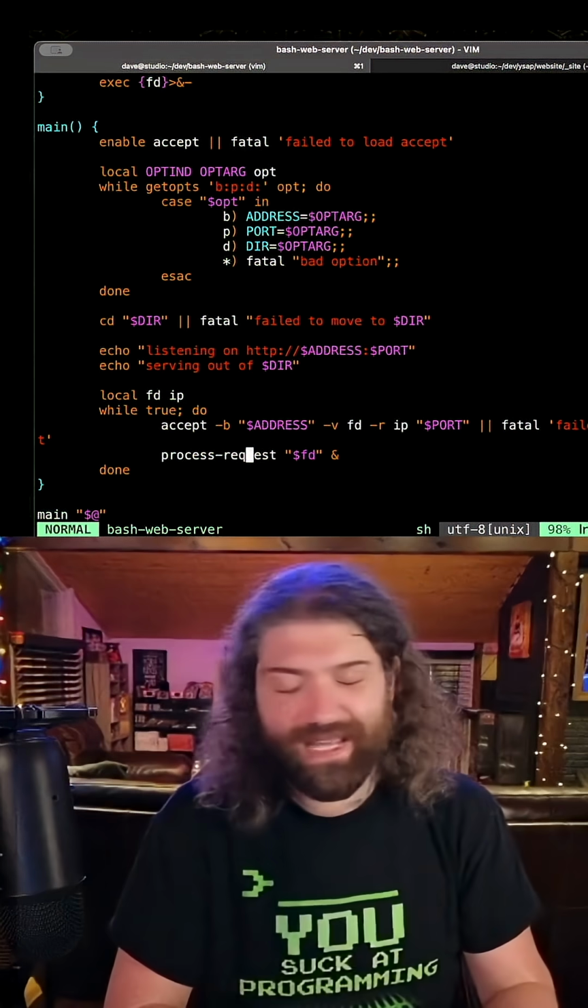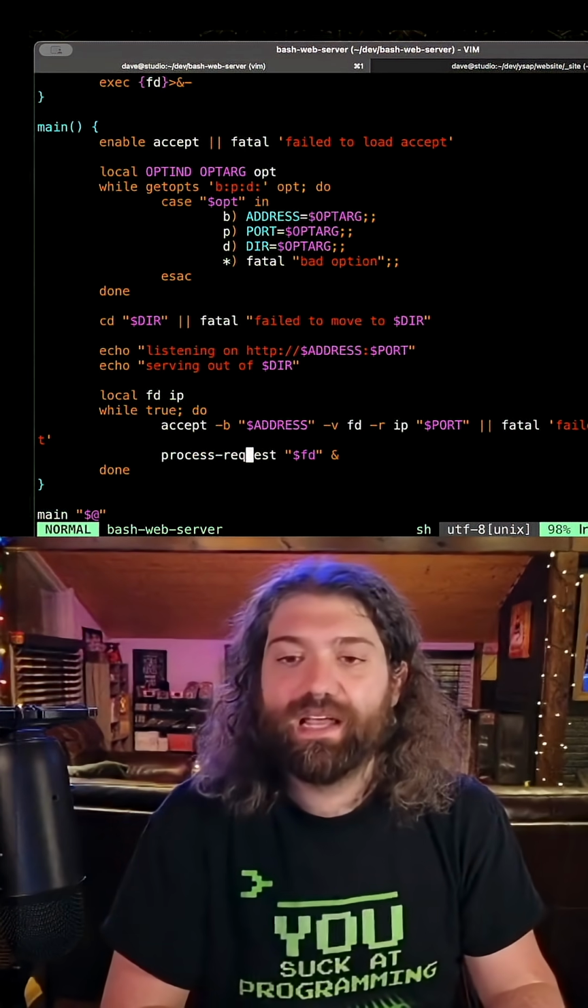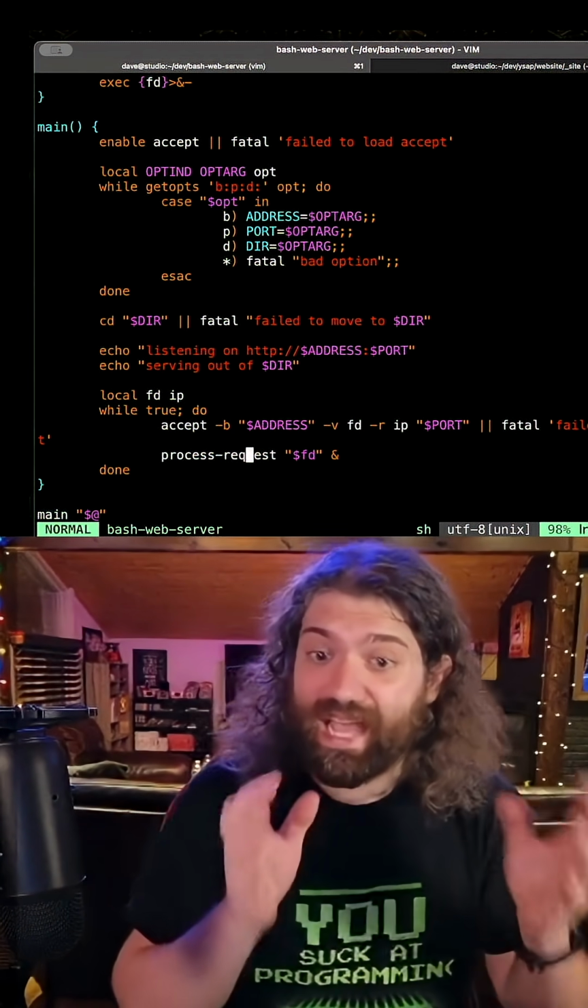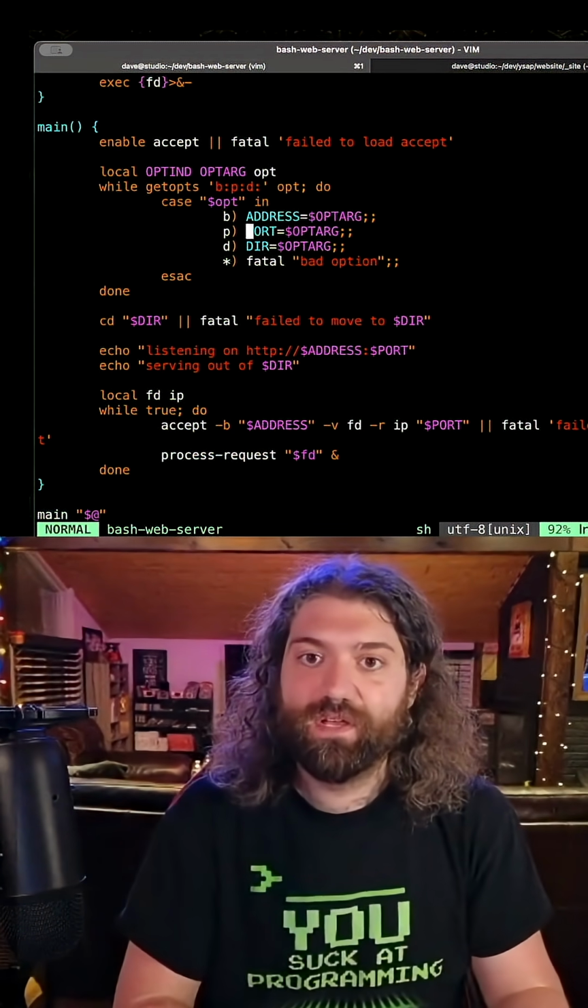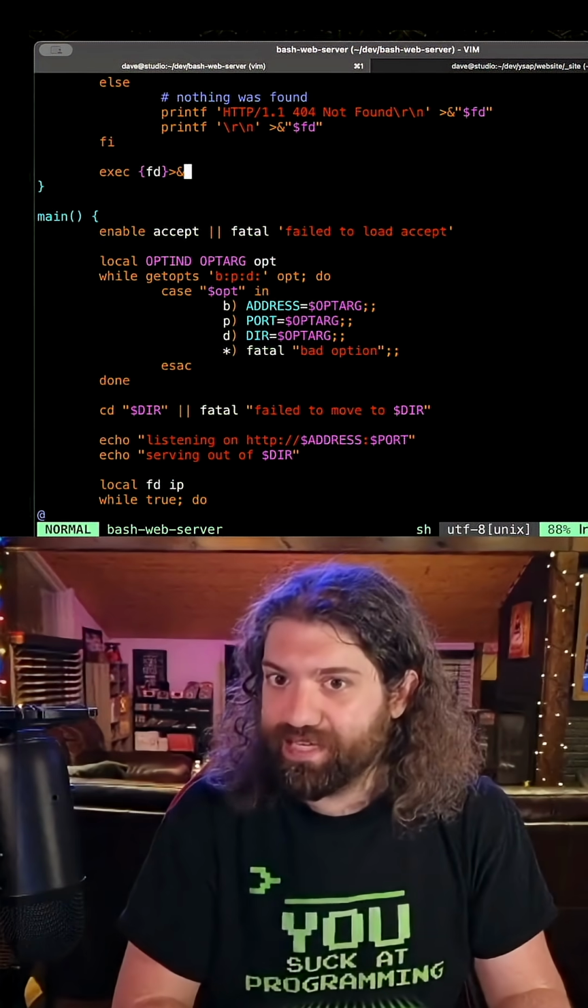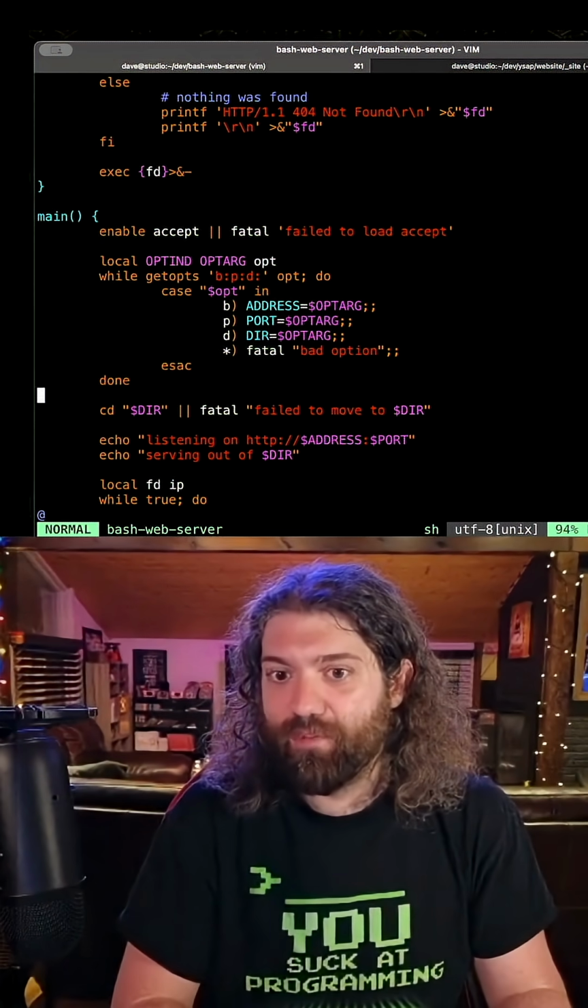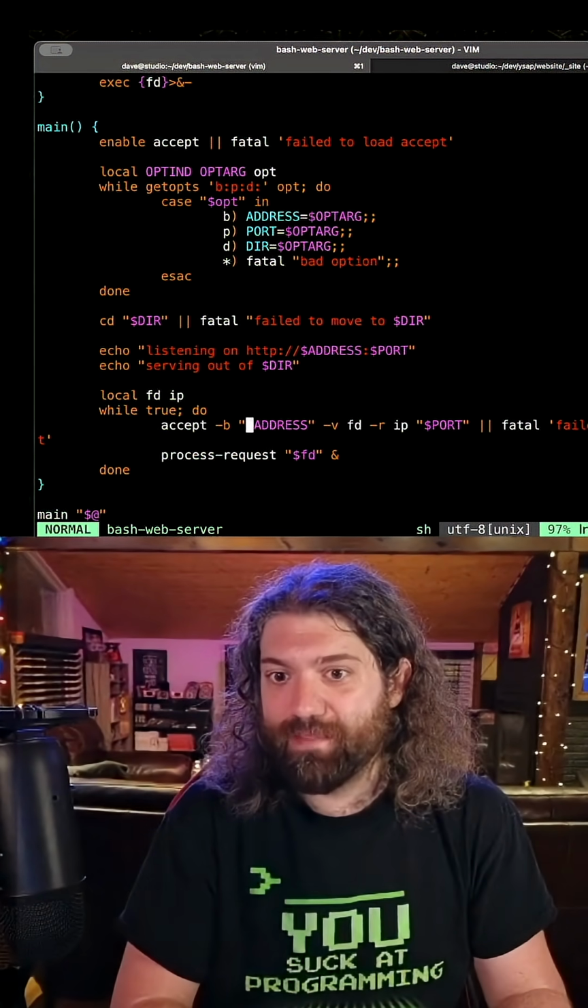This is a problem. It's not a problem that a file descriptor is duplicated. It's a problem that we need to close it everywhere in order for the client to know. So we close it explicitly in the child, but we don't ever close it in the parent.